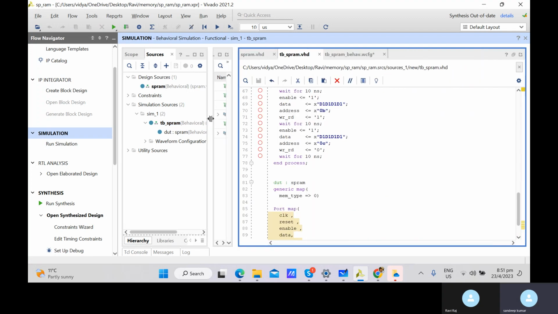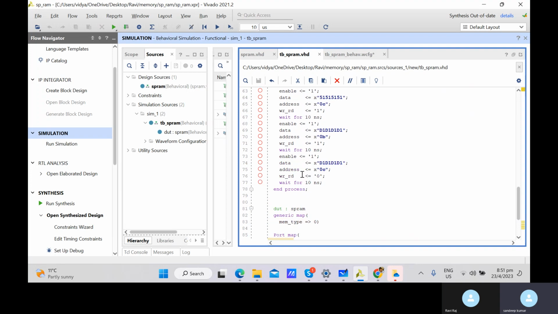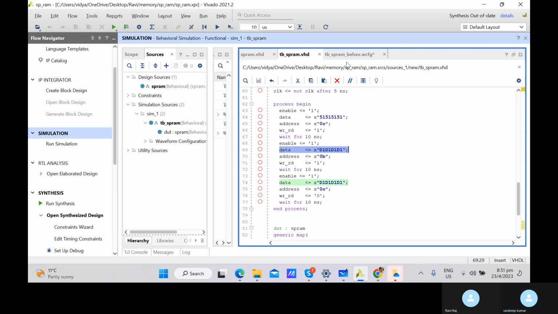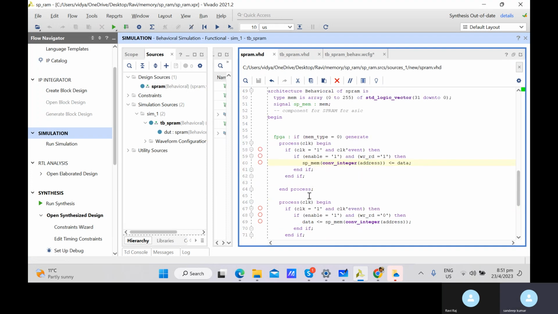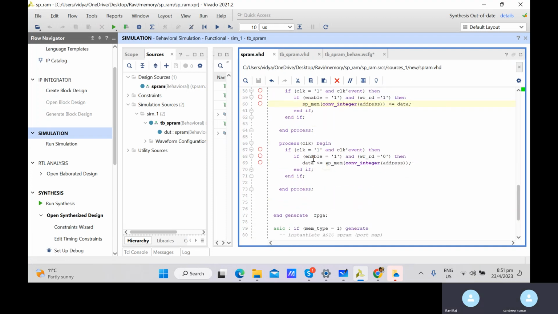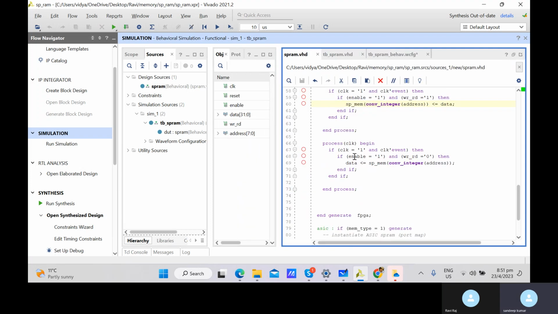Multiple drivers, multiple places it's driving. Two drivers are driving the data on the bus at the same time. Why the same time? Because we are driving here, and here also we are driving from inside, on the same bus. Two different things on the bus. So it is contention. It will give you a U or X, an undefined value. It does not know what will come.